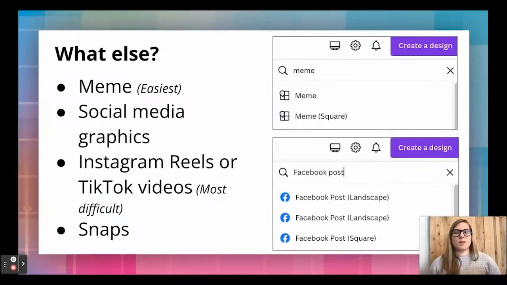Well, Canva makes it easy to create memes, social media graphics for any social media platform: Facebook, Instagram, LinkedIn, Twitter, TikTok. You can create Instagram Reels and TikTok videos. Yes, you heard that right. Canva also supports video. And a student favorite, you can create snaps, both graphics and videos. This is super easy to do with that magical purple Create a Design button. You can create whatever you want. So if I want to create a meme, I just click Create a Design and I search for meme. It's really that easy, I promise.